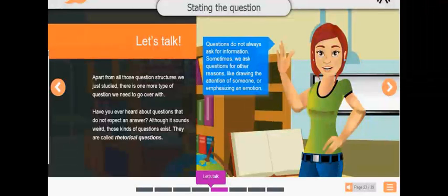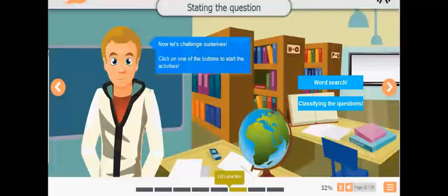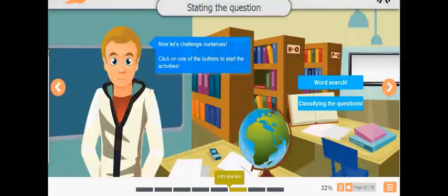This tool allows you to listen, record your voice, and then compare your pronunciation with the one you just listened to. Let's Practice is a section where some exercises are presented to evaluate if you understand the information previously explored or if, on the contrary, you have to review the contents once again.